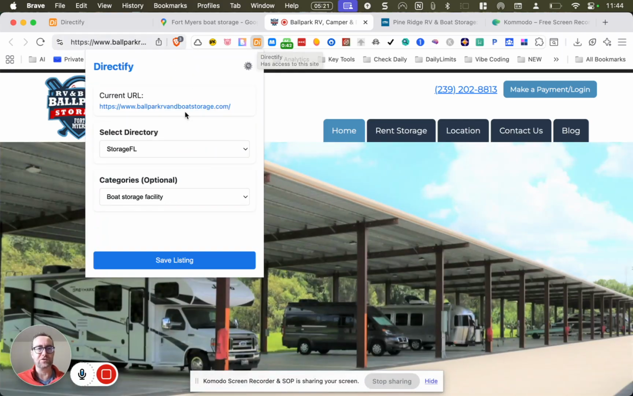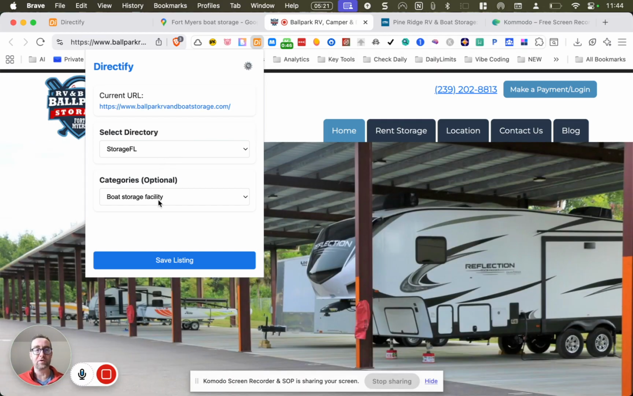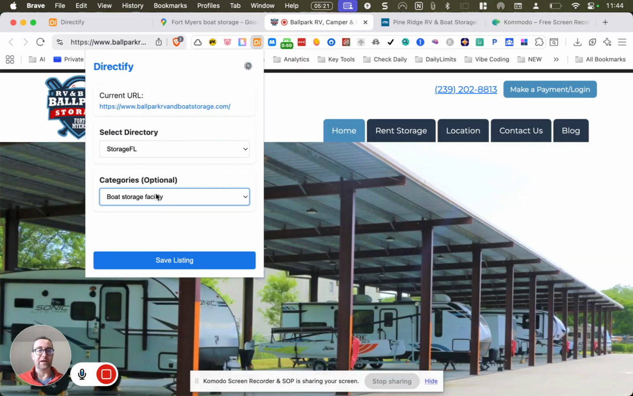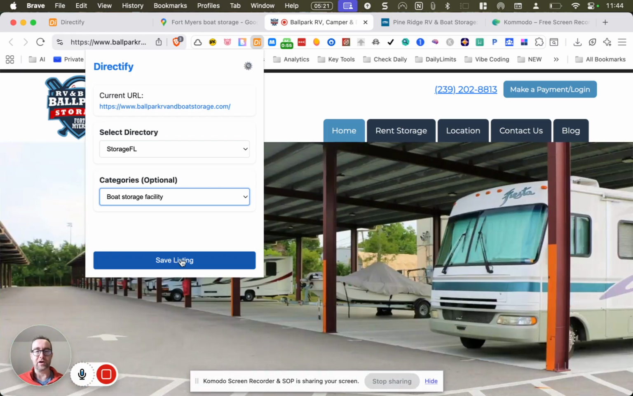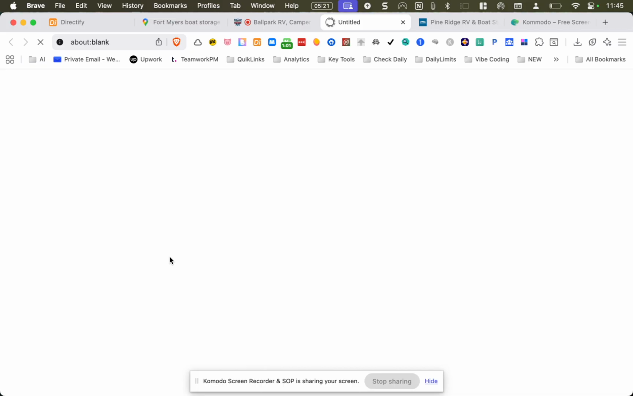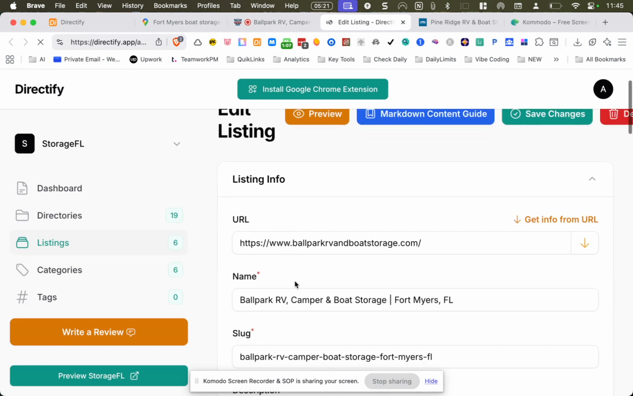This is an extension of Directify, and I can choose what directory I'm building this for and what category I'm putting it in. So this is actually going to be boat storage as well as RV. So I'm going to put boat storage and then click Save Listing. Now I'm going to click View Listing and touch this up just a little bit to make sure it looks perfect.